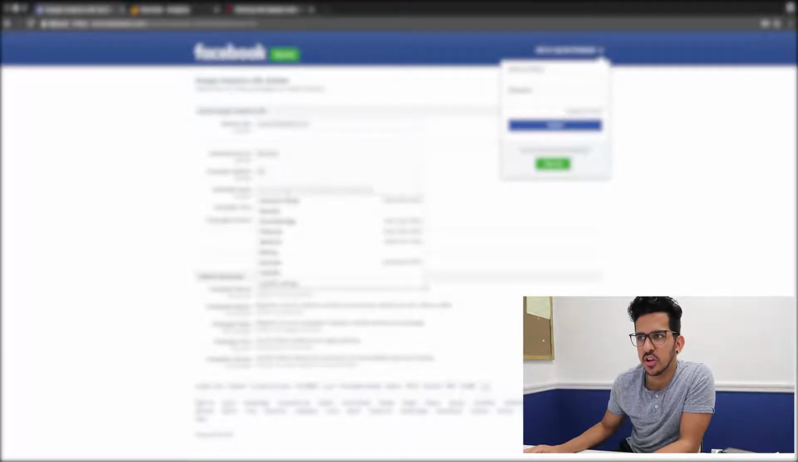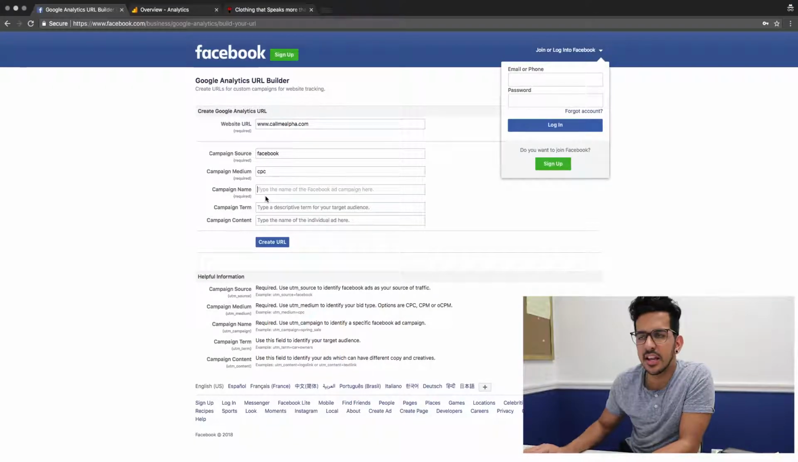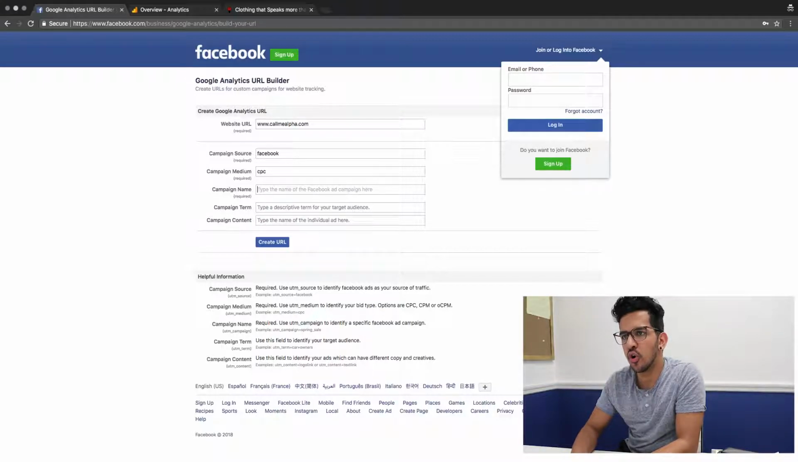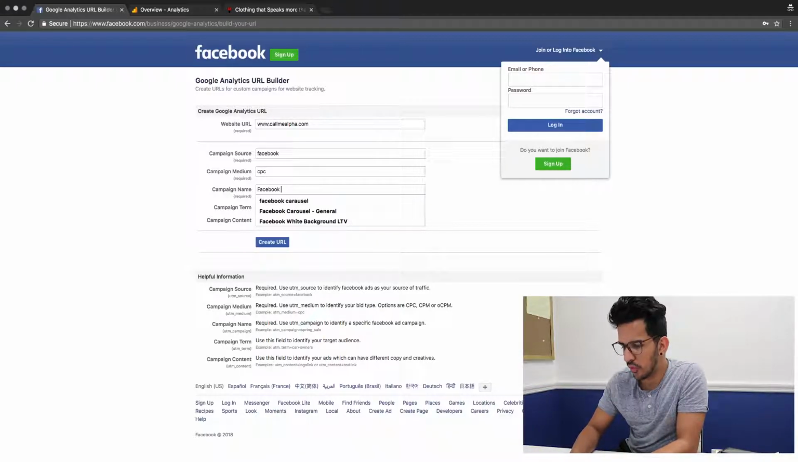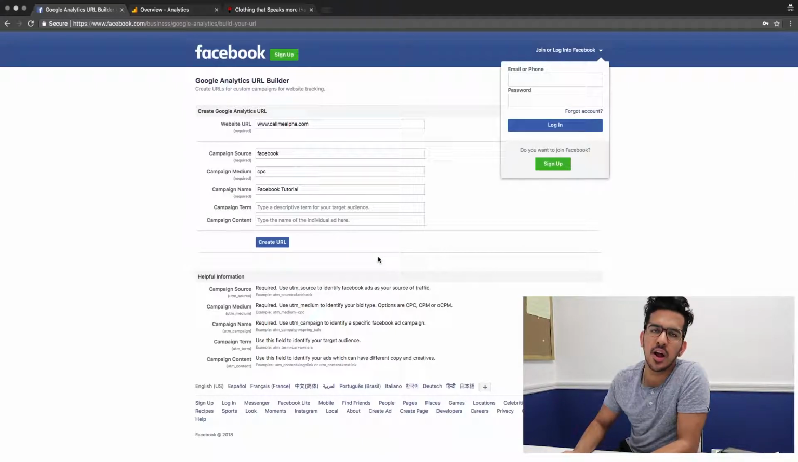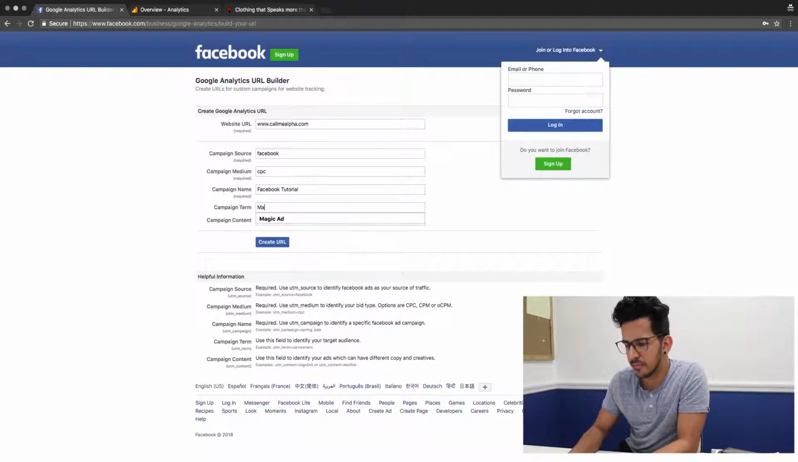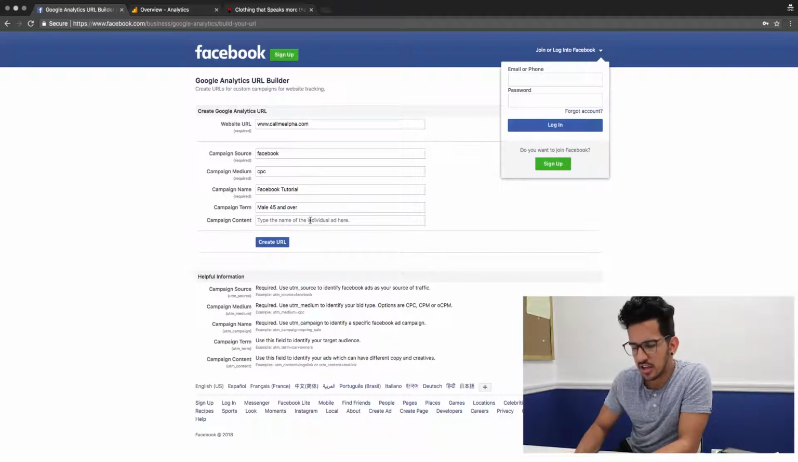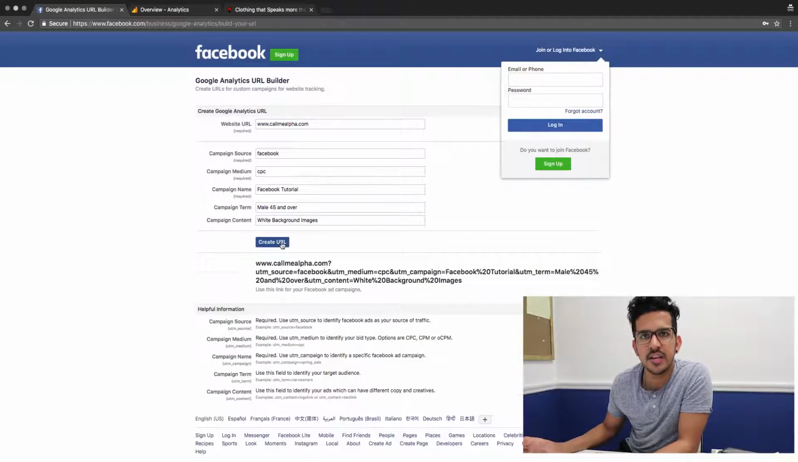What is your campaign name? So I'm going to say campaign name is Facebook tutorial. Okay. And what is the campaign term? I could do whatever. I'm targeting male 45 and over. What is campaign content? Let's say white background images. White background, let me take the space off, background images. Create URL. That's it, boom.